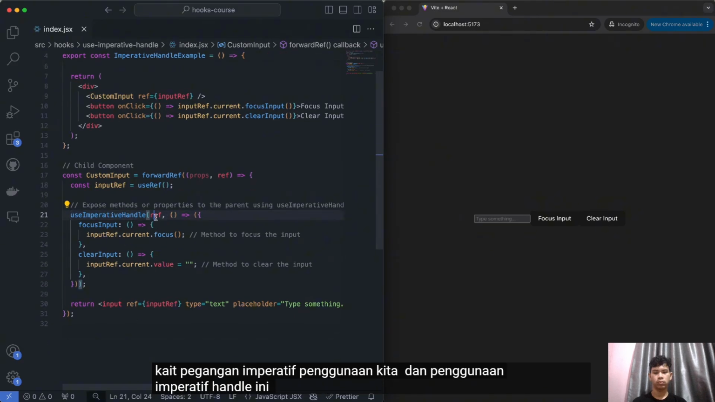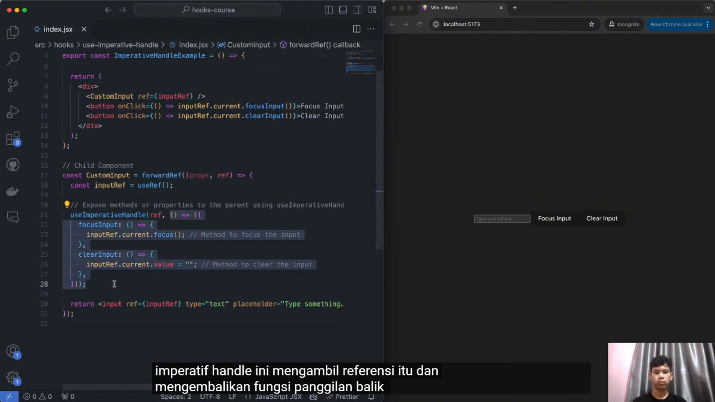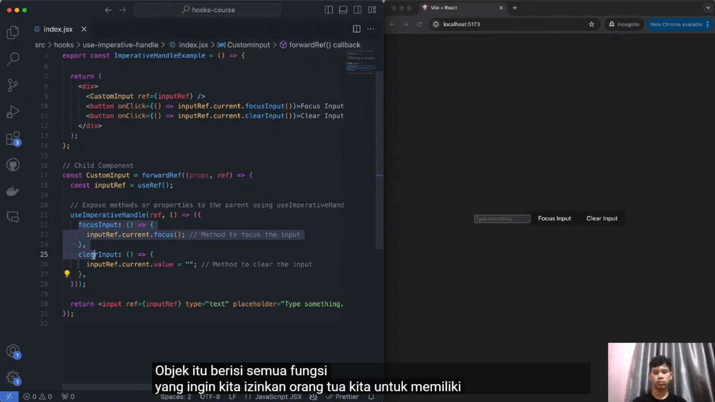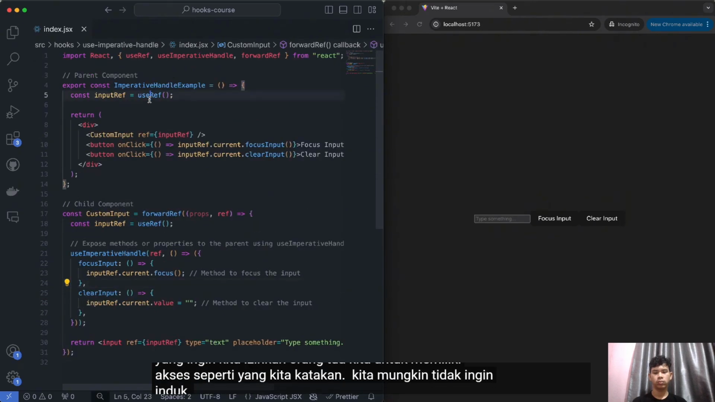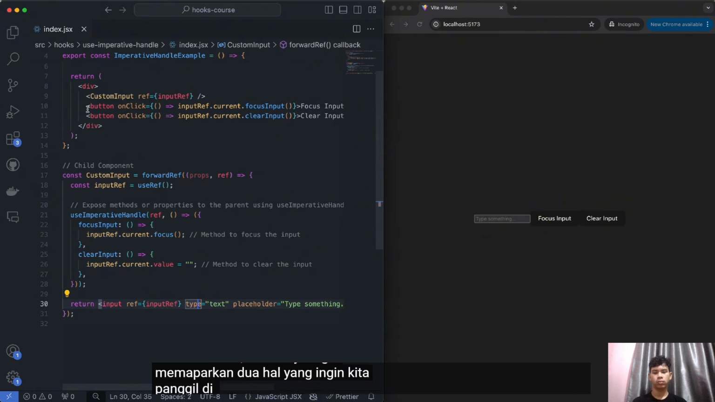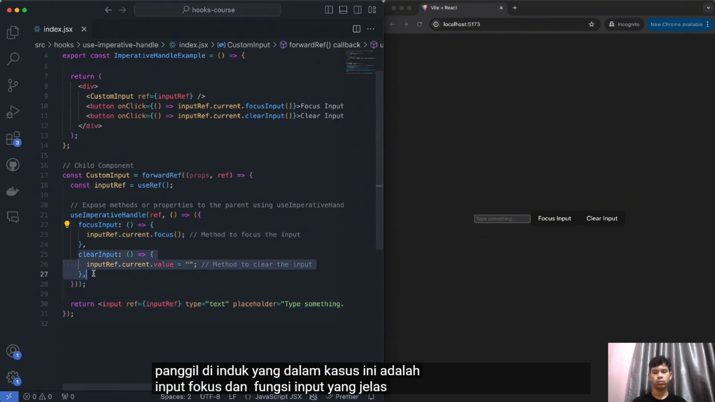And this use imperative handle takes in that ref and returns back a callback function that needs to return an object. Now, what exactly is that object? Well, it's an object containing all of the functions that we want to allow our parent to have access to. Like we said, we might not want the parent to have access to everything that this input ref has to offer, right? This exists in the child. We only want to expose the two things that we want to call in the parent, which in this case is a focus input and a clear input functionality.